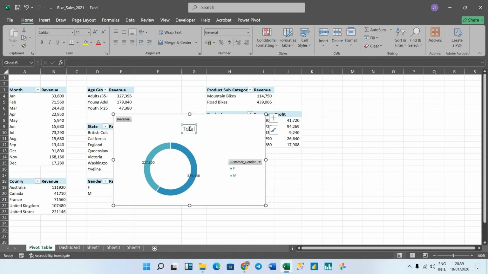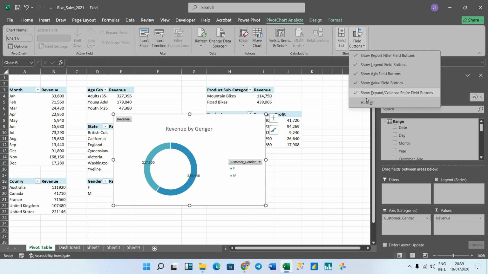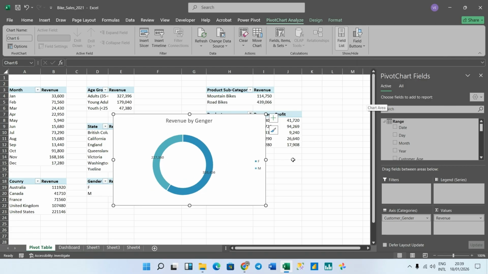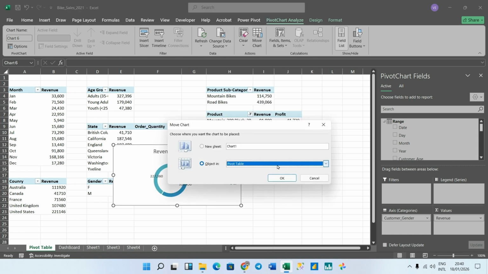Okay, let me title it. Revenue by gender. Let me turn off the filter buttons. The buttons, so I'll click on this. Okay, let me just resize it and move it to the dashboard.